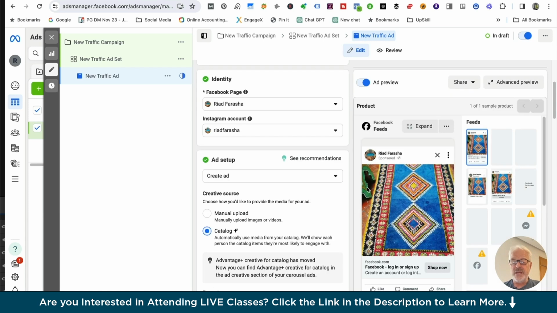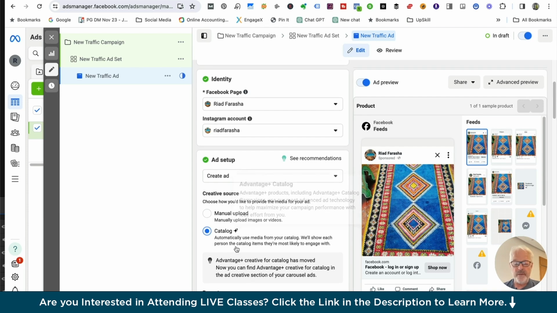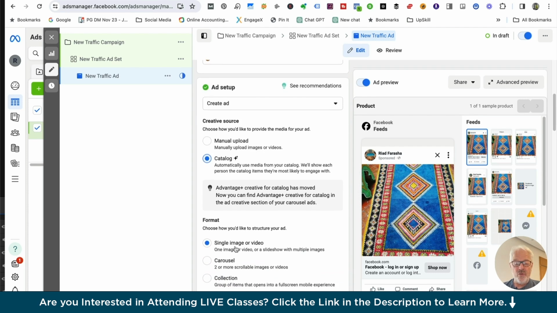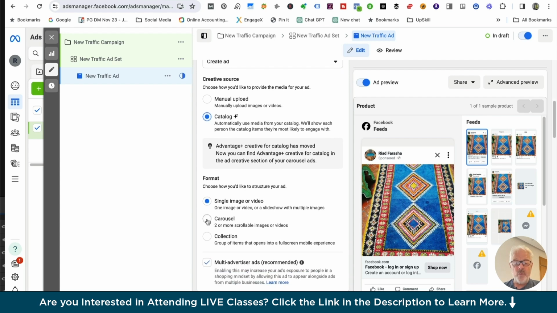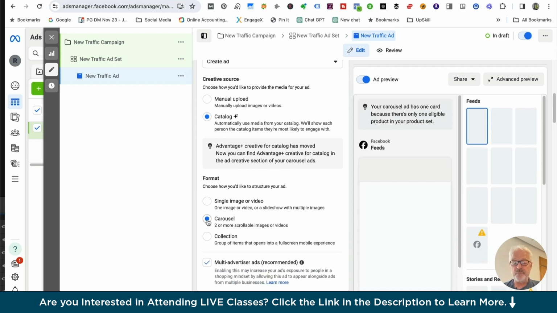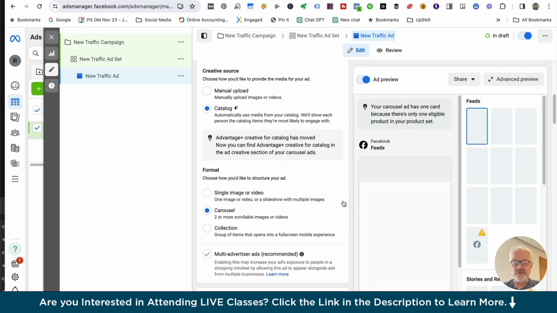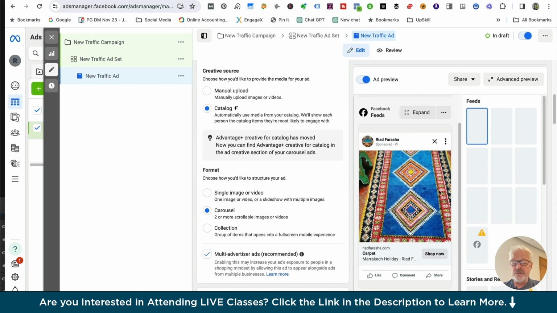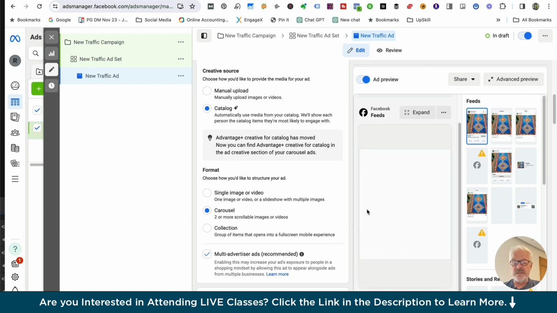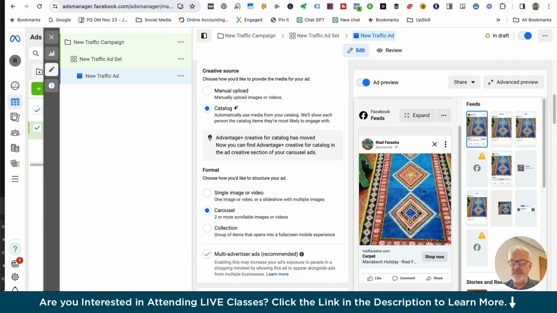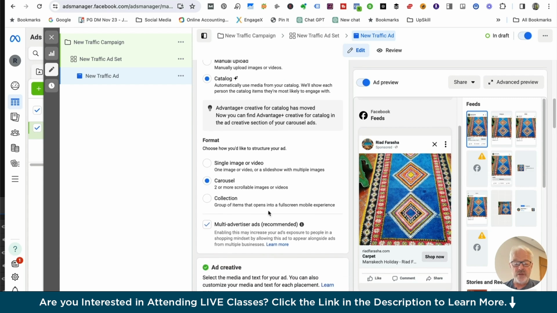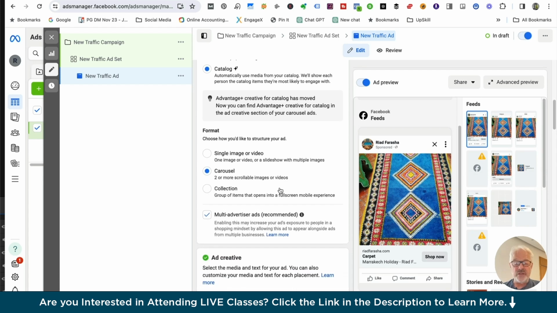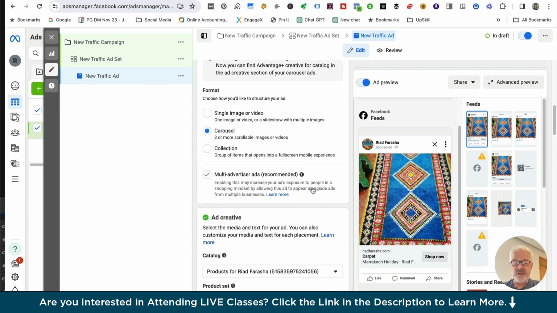And here you see your preview. These are the products from my catalog. I'm just going to leave it for this product for now. You're going to look at the format. I wanted a carousel. Now I have 2 products in my carousel, so they should probably come up now. Here is the second product. That's how it would look. Or you can do a collection. You can do multi-advertiser ads.